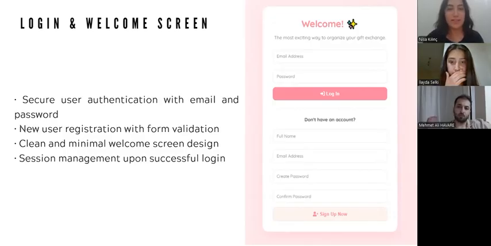Login and welcome screens. This slide presents the login and welcome screen of our application. Users can securely access the system using their email and password. New users can register through a form validation system that checks input accuracy and prevents invalid registrations. We designed the interface with a clean and minimal style to improve usability and user experience. And after successful login, session management is activated to keep user access secure during the session.